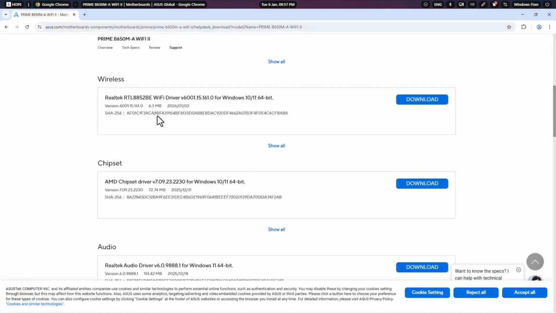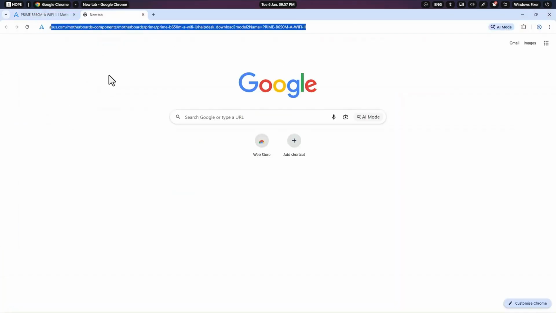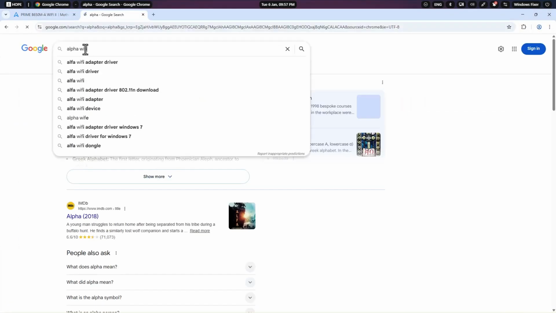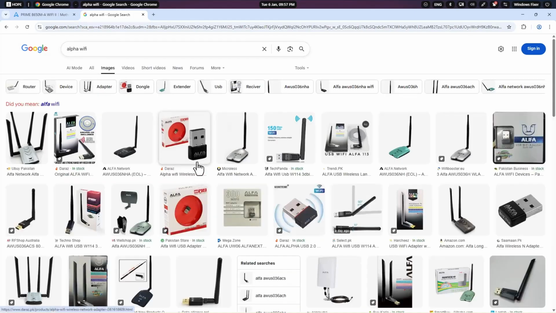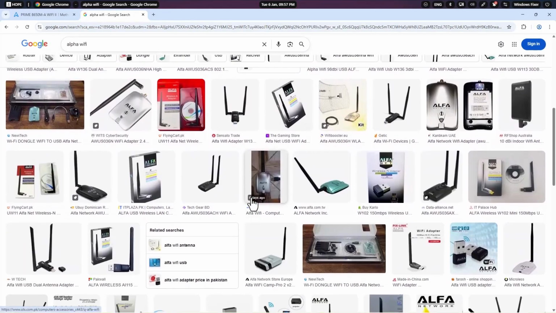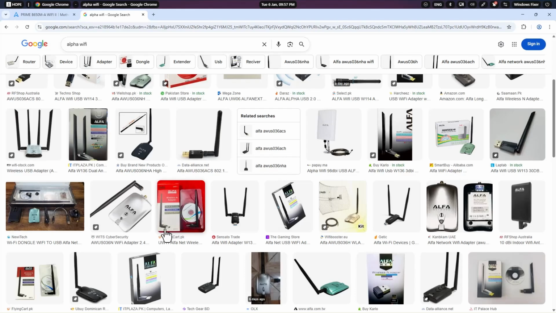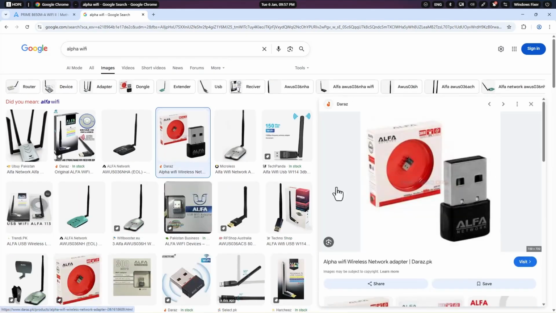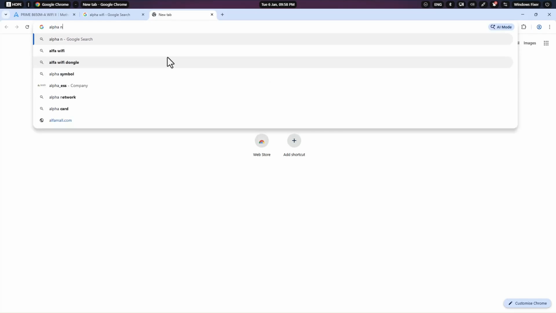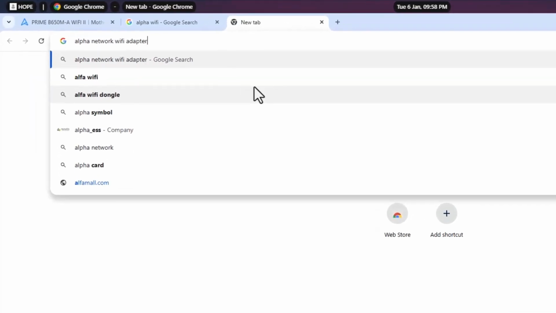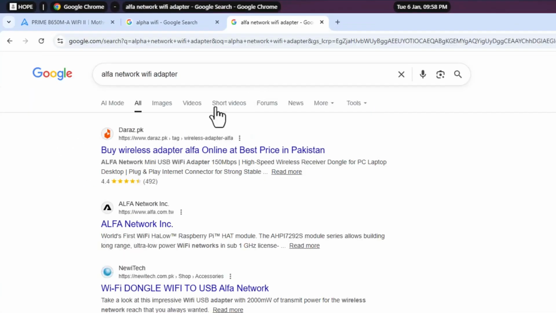Now let's clear another common confusion. What if you're using a separate Wi-Fi or Bluetooth adapter, like a USB dongle? For example, a very common one, Alpha Wi-Fi adapter. In this case, you do not go to your motherboard website. You go to the adapter manufacturer's official website. Usually they give a QR code on the box or paperwork, but you can also just Google Alpha Wi-Fi driver. From there, you download the drivers based on your OS.